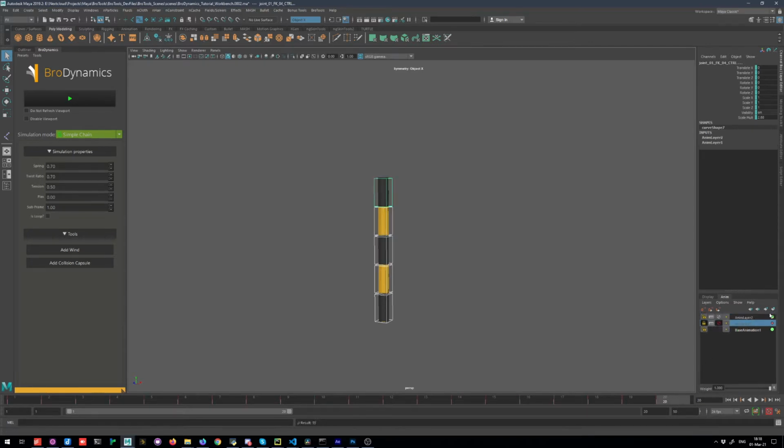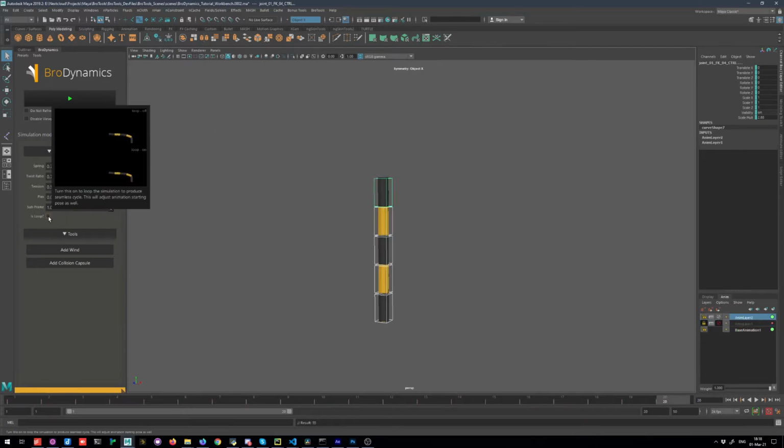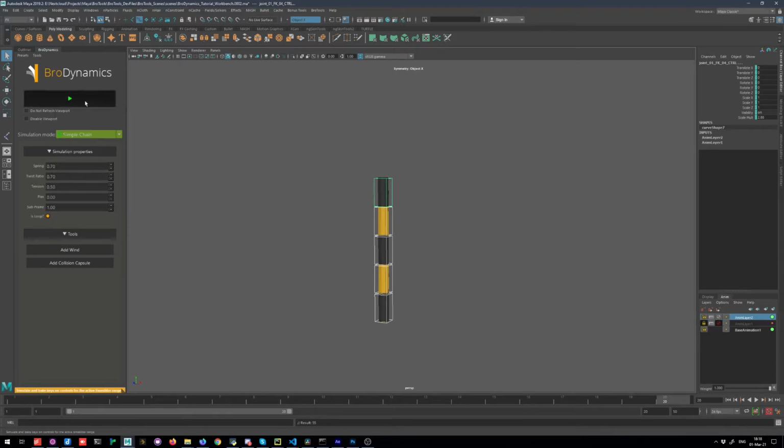One of the main advantages of simple chain mode is its ability to loop the simulation. Simply enable the Is Loop checkbox and run the simulation. Now we have a perfectly looping animation.